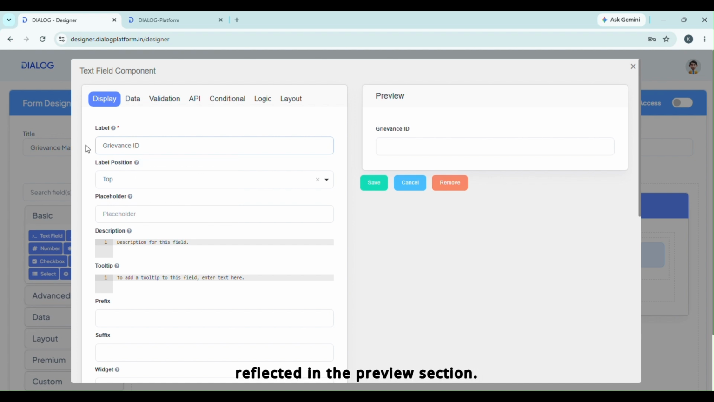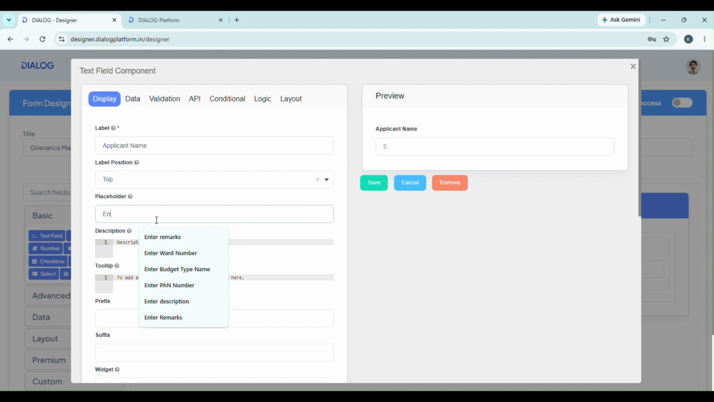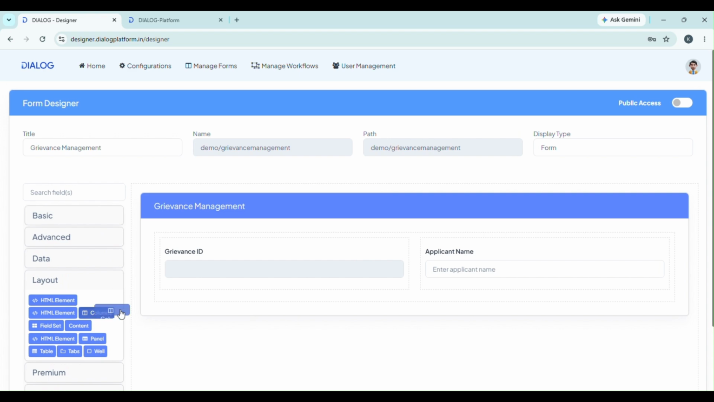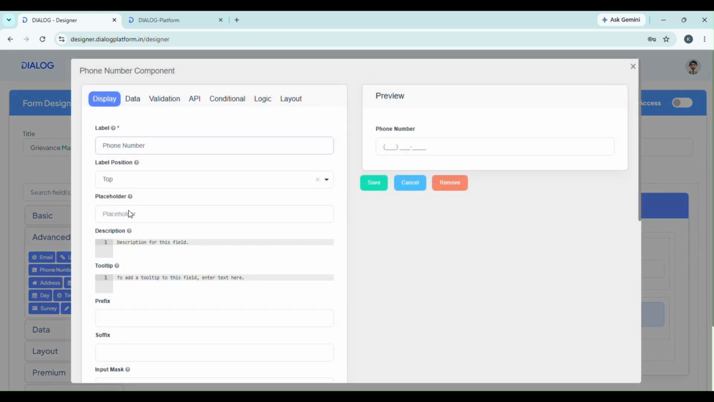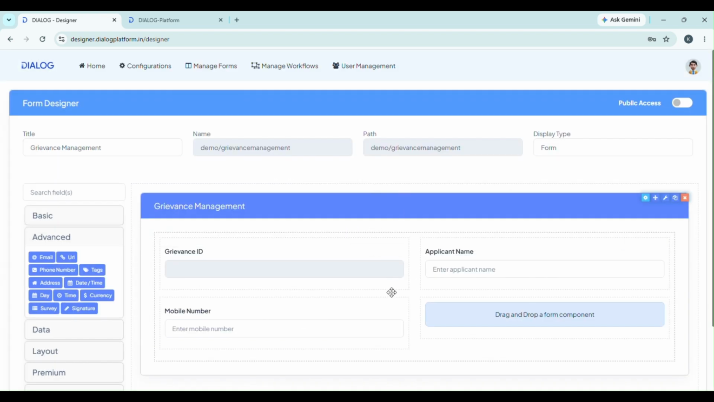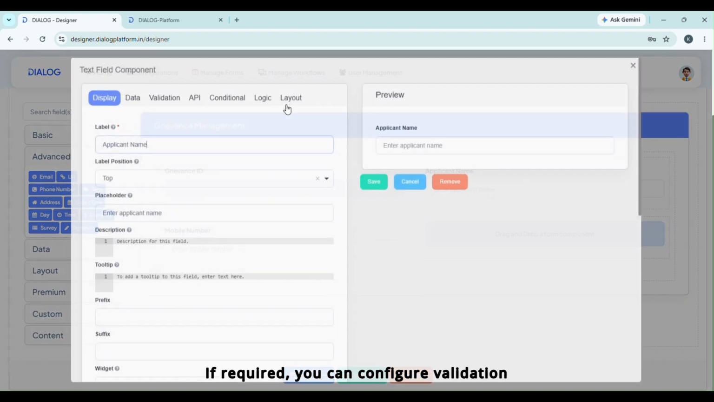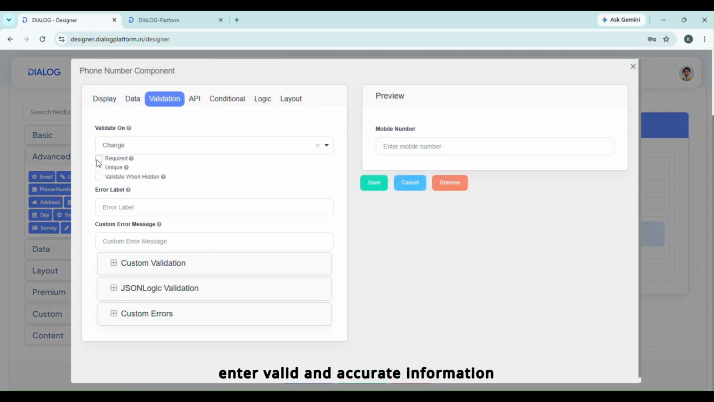You can see that the changes are reflected in the preview section. If required, you can configure validation for each component to ensure that users enter valid and accurate information before submitting the form.